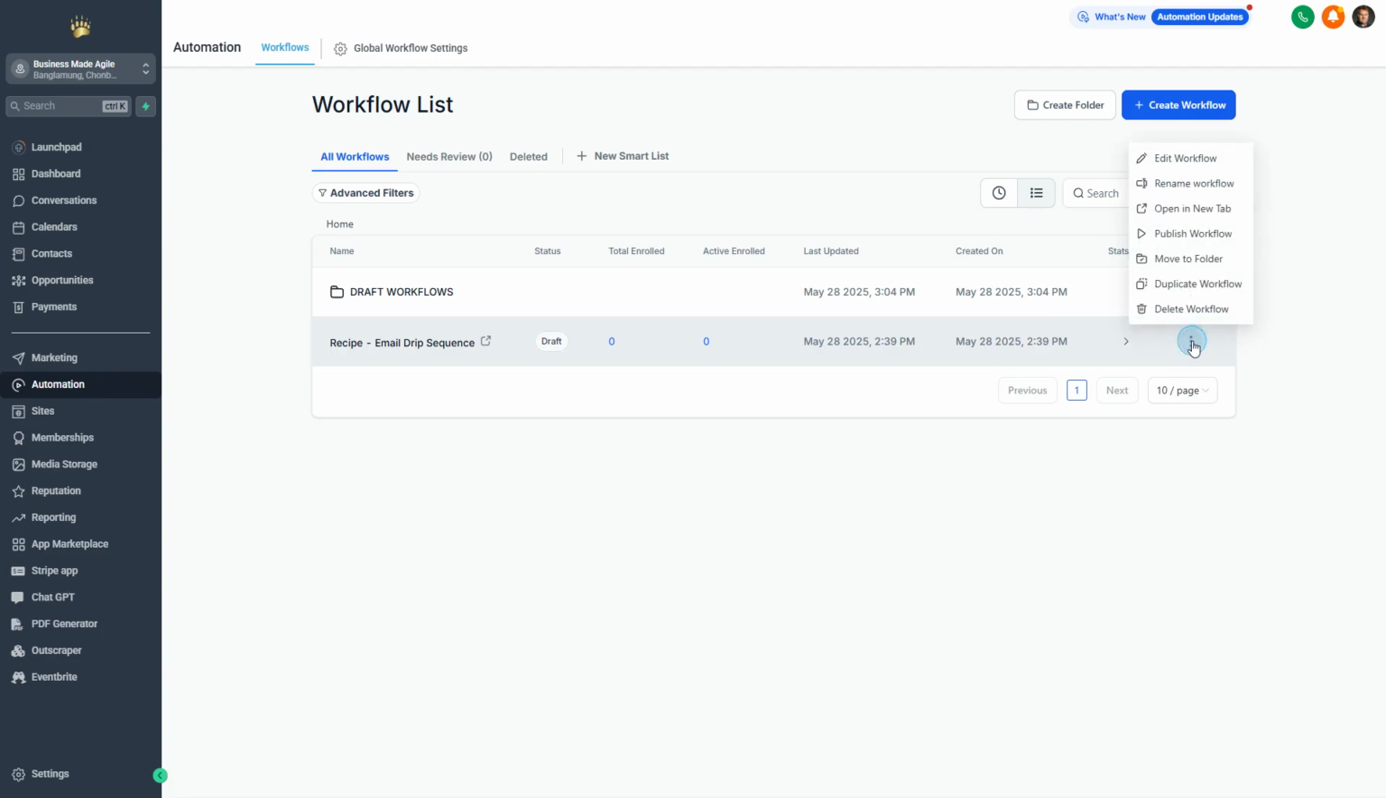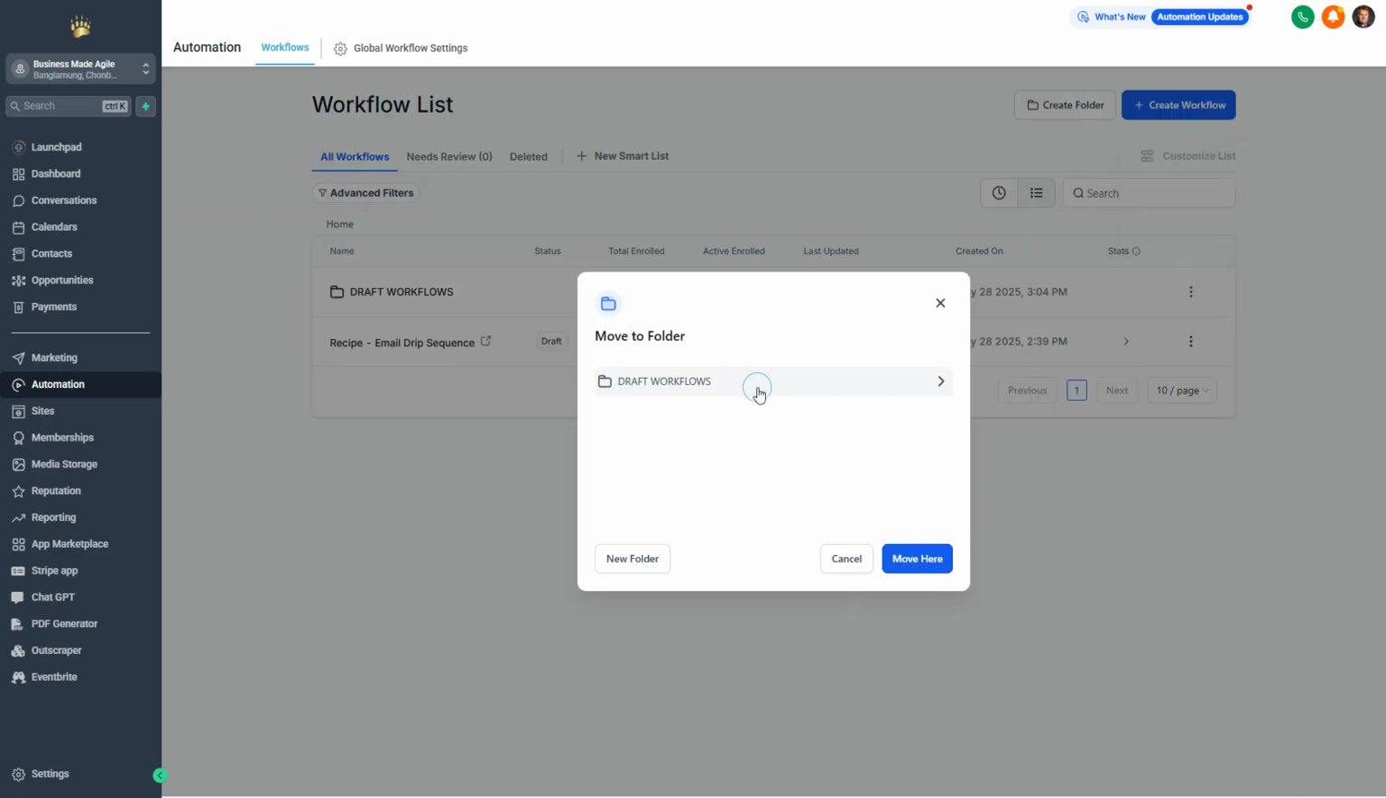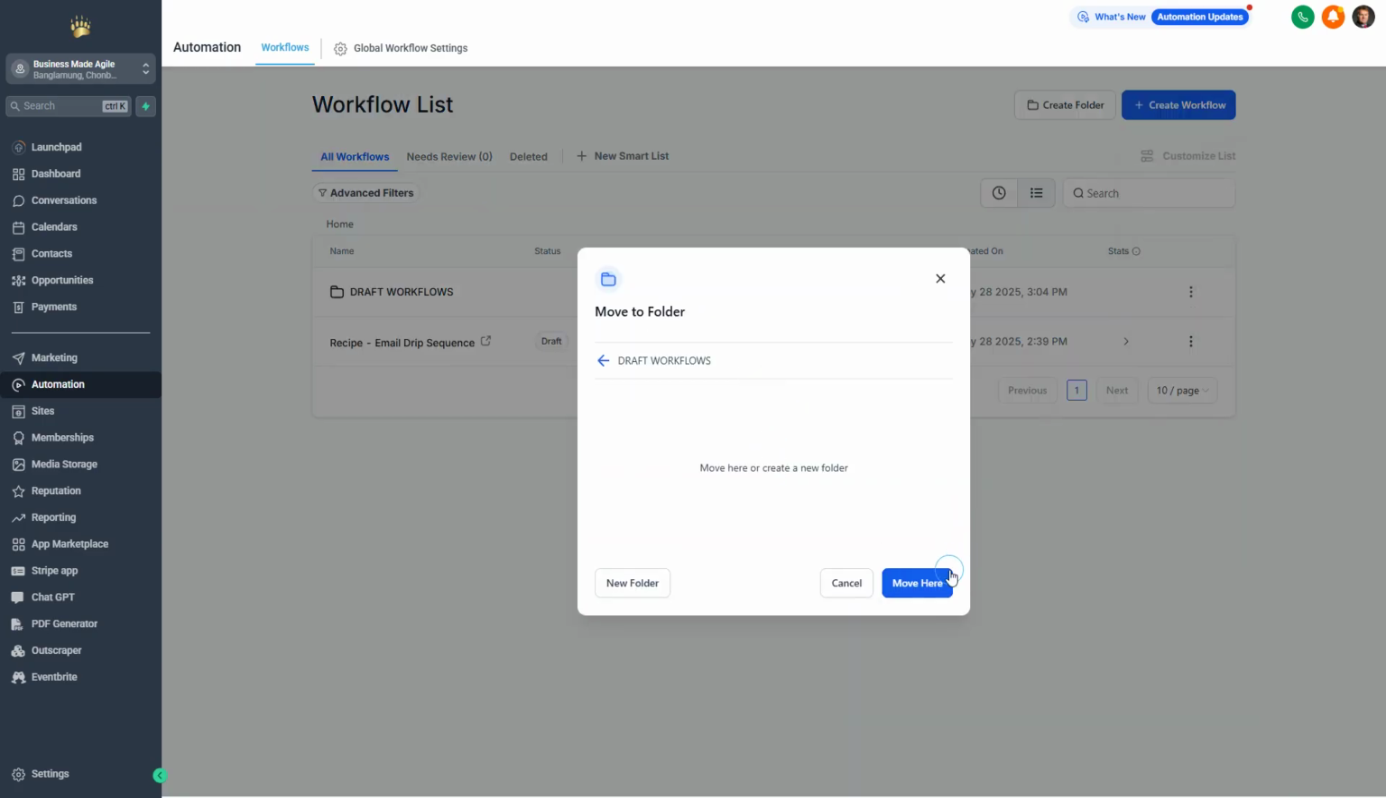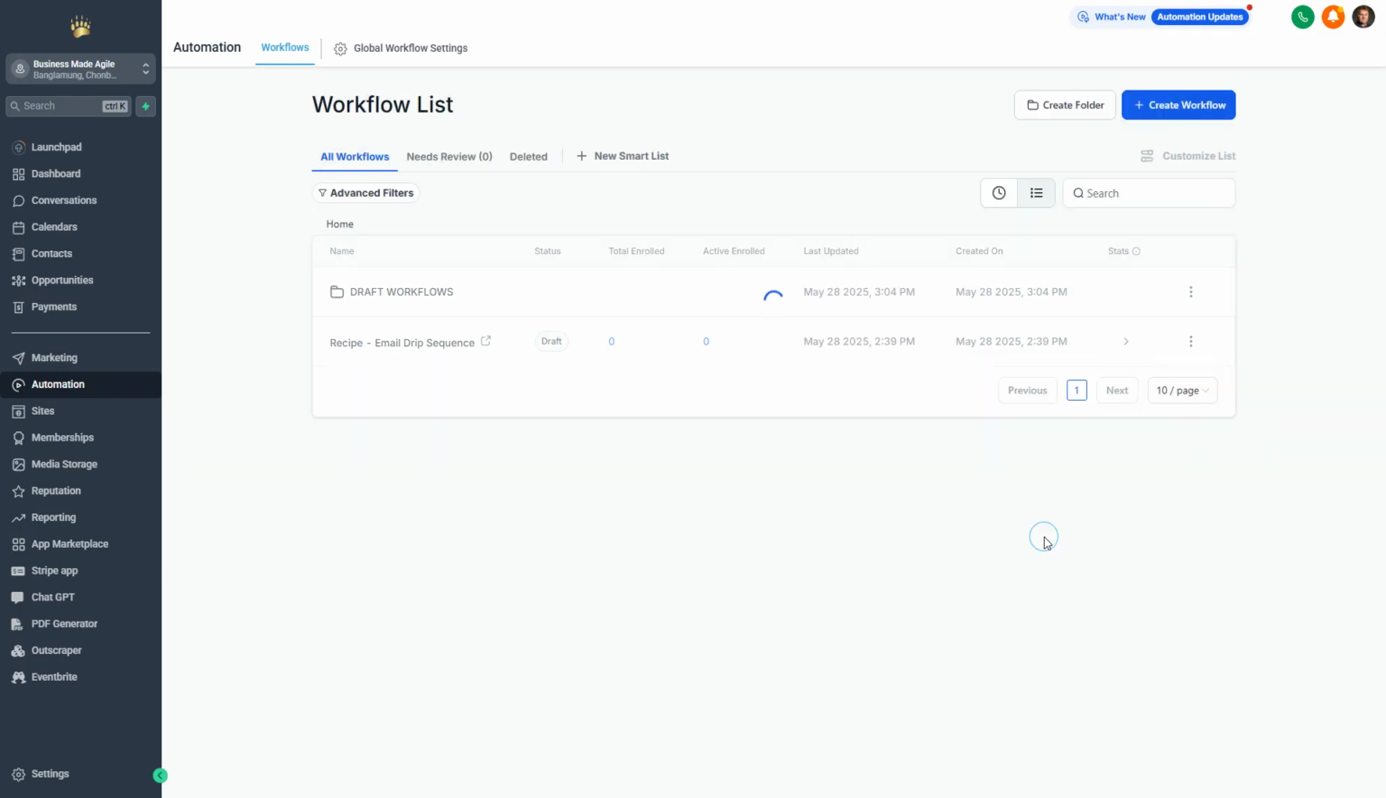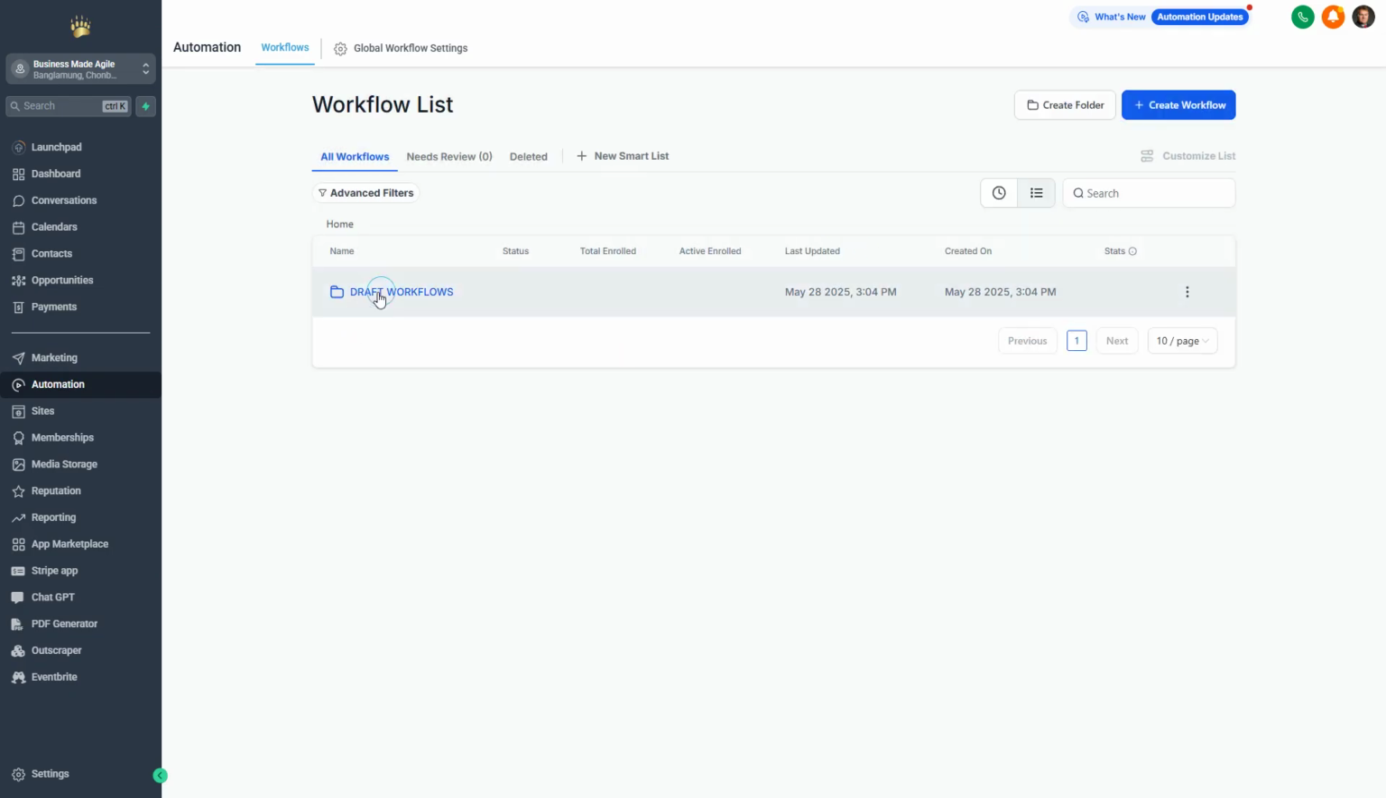So I would here be able to edit the workflow as we just did. We could rename the workflow, so this name here could be renamed. We can open this in a new tab and continue editing in a new tab. Then we can also publish if we are done editing, and then we can move to a folder, and that's exactly what we want to do. And we only have this one folder, so we'll move it there. And now the workflow is in the draft workflows folder.